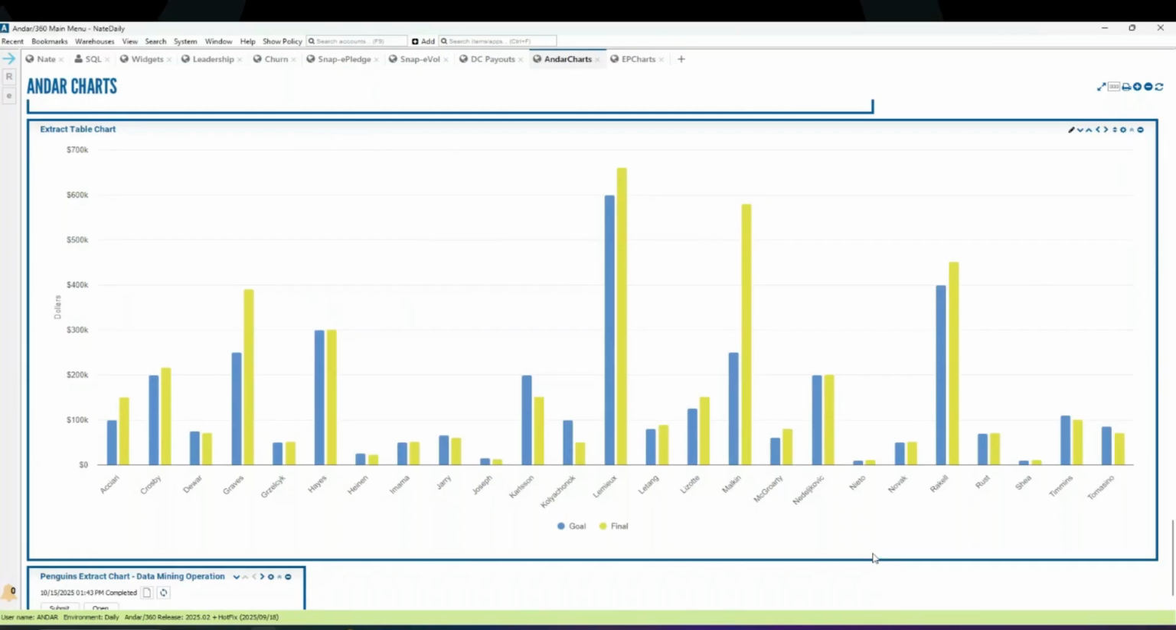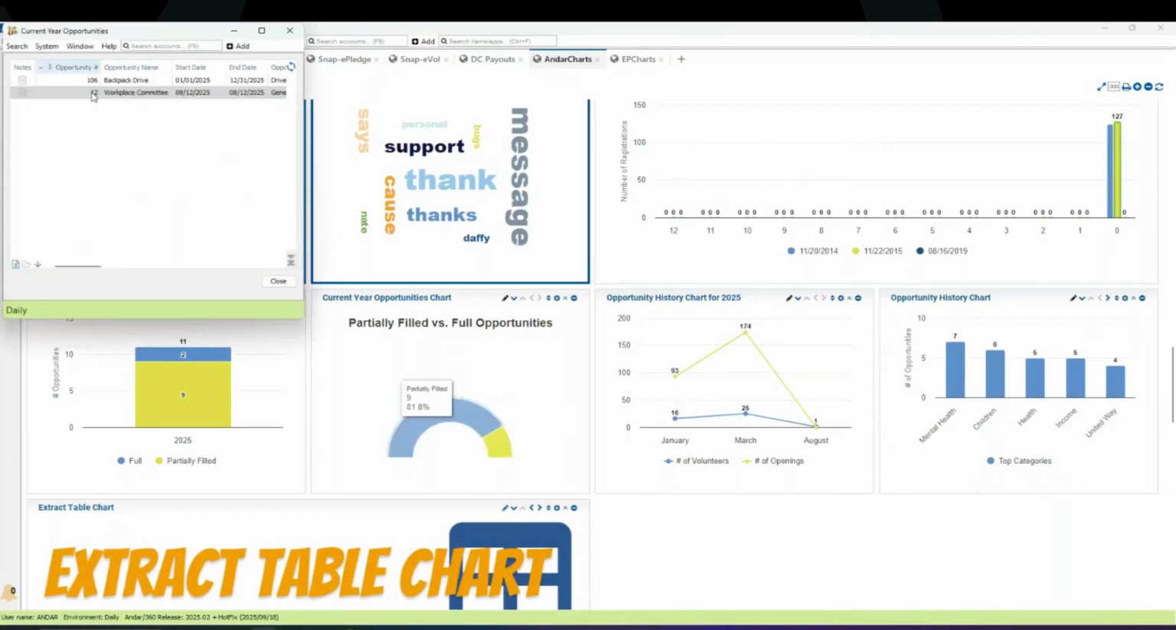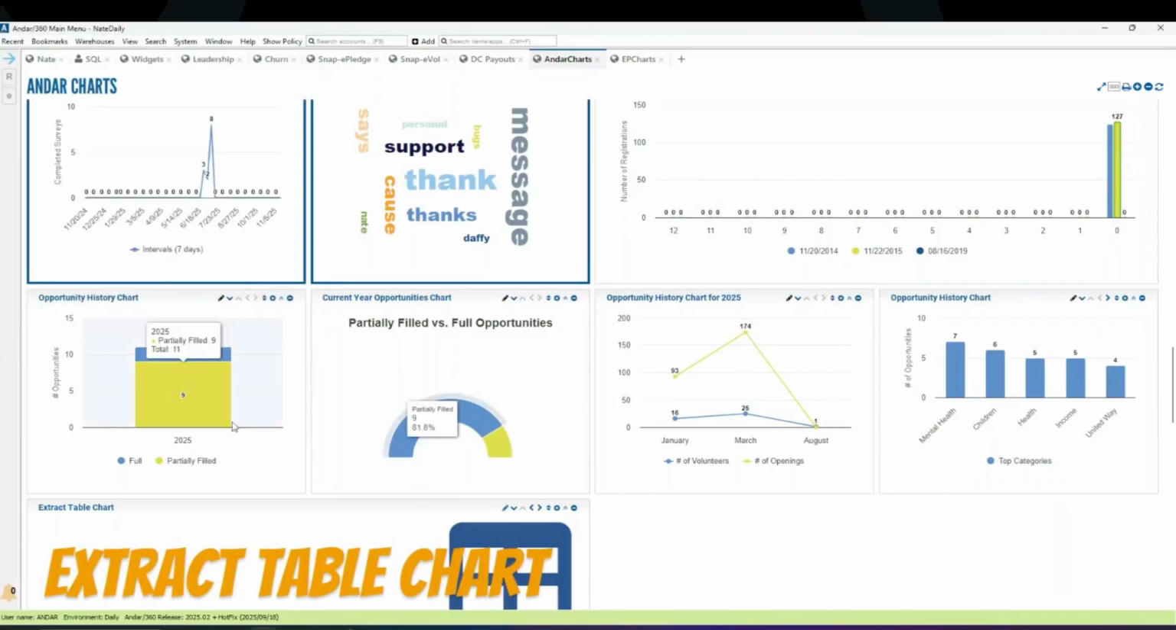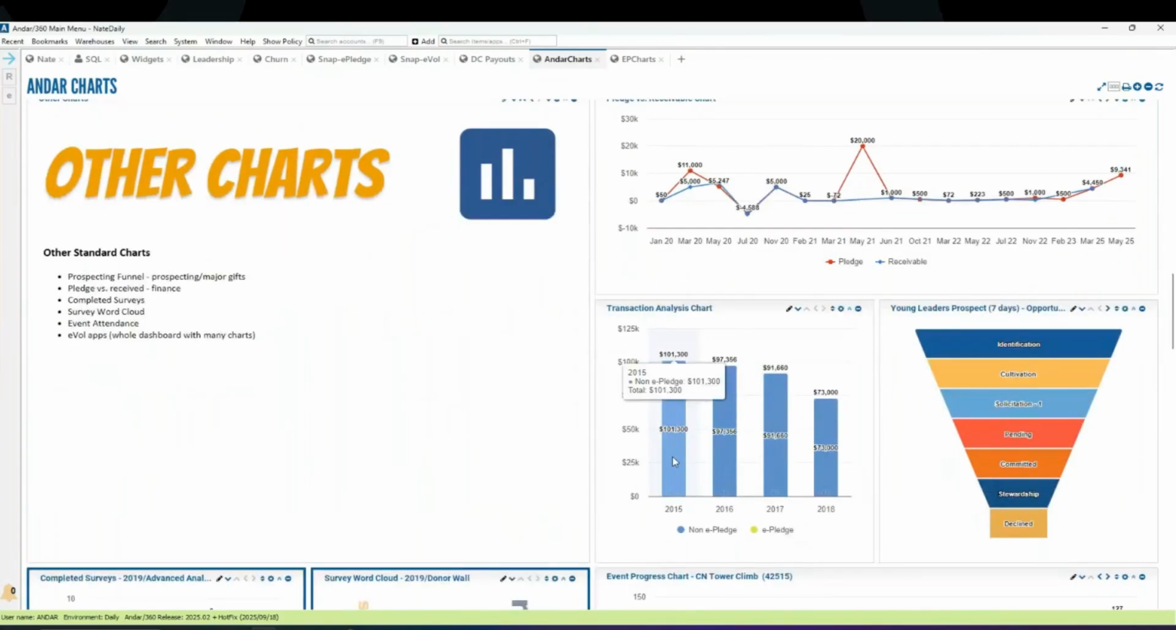Is there an option to drill down into the details in these charts? It's going to depend on the chart. So extract table, no. A lot of the other charts that I showed you earlier, the stock ones, it's hit or miss. There are some that you can drill down into. So if I click on this opportunities chart, it shows me the 2 opportunities that still need some attendees. Transaction analysis, if I click on it, it doesn't do anything.